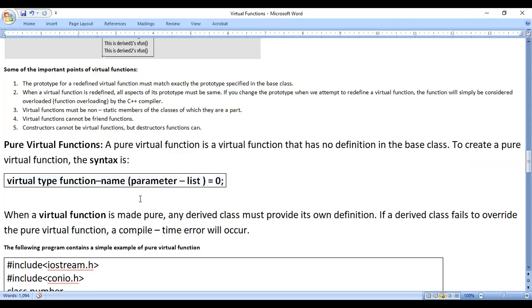So when a virtual function is made pure, any derived class must provide its own definition. I said definition means writing actual code. Declaration means where there will be no code. If a derived class fails to override the pure virtual function, a compile time error will occur.